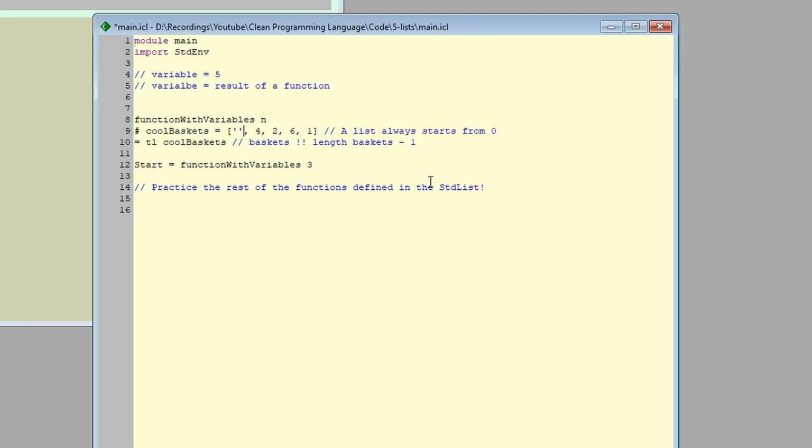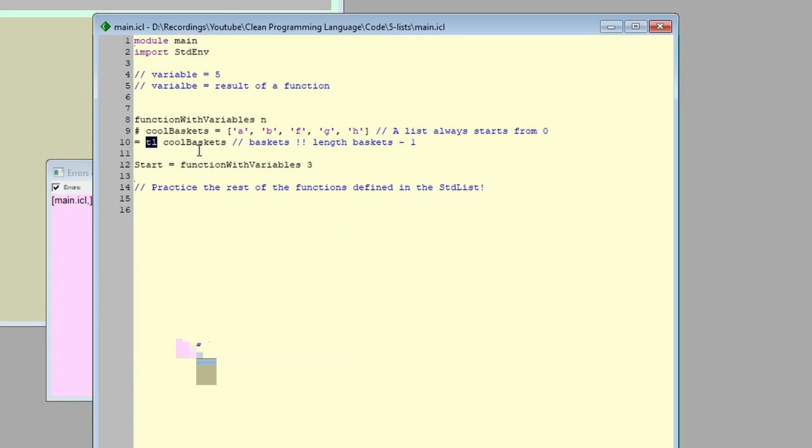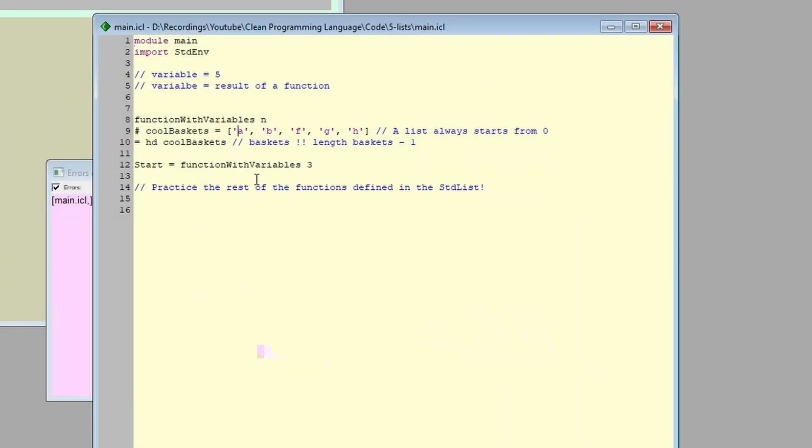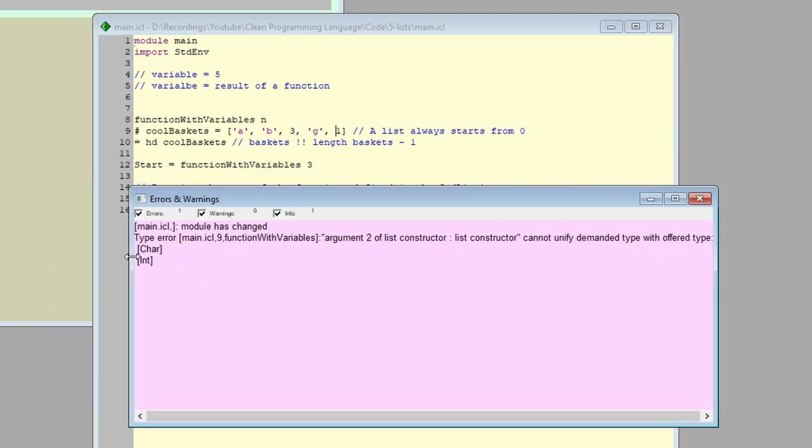Finally, a list can contain any type inside it. So we can have a list of characters and everything will still work fine. So it can contain any type of values. However, we cannot have a list which contains a variety of types. In other words, all elements inside that list must be of the same type. If we have different types inside one list, we will get an error.